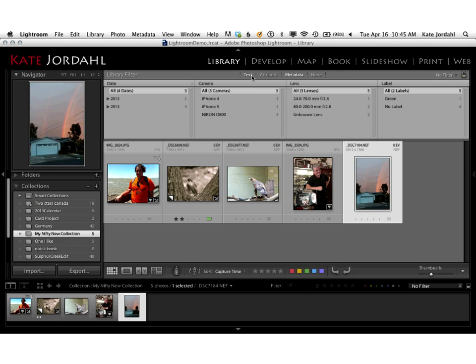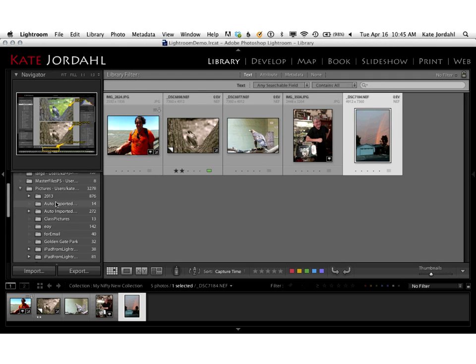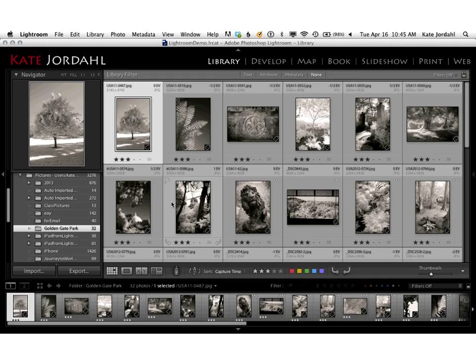Let's do a regular collection a different way. I'm going to go back to my folders, and I'm going to choose my Golden Gate Park pictures. These are for a book project I'm working on that I shared with you before. And I'm going to click, and then I'm going to Command or Control click on a few of my favorites of these pictures. So I've chosen 2, 3, 4.